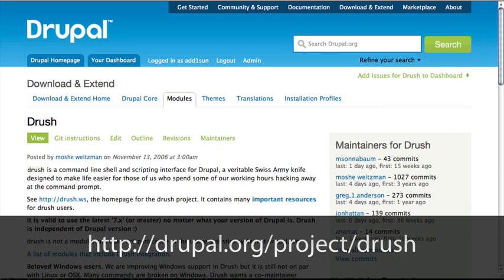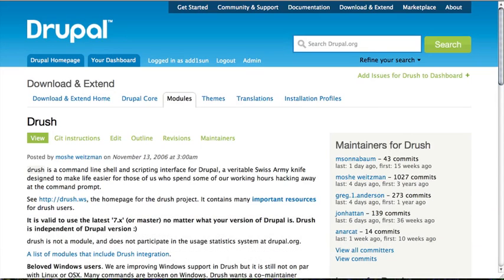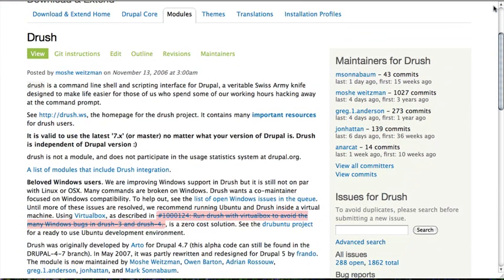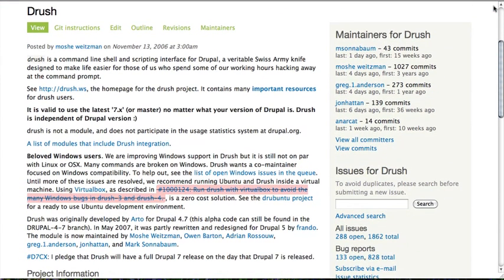You can find the project on Drupal.org at drupal.org/project/drush. And when you get there, you're going to notice that it's not actually a module that you download and install inside of your Drupal site. Because this is providing a command line interface, this is a project you actually need to download and install on your computer or server. In the next video in this series, we'll be looking at all of the steps that are involved and all of the things that you should know about installing Drush.